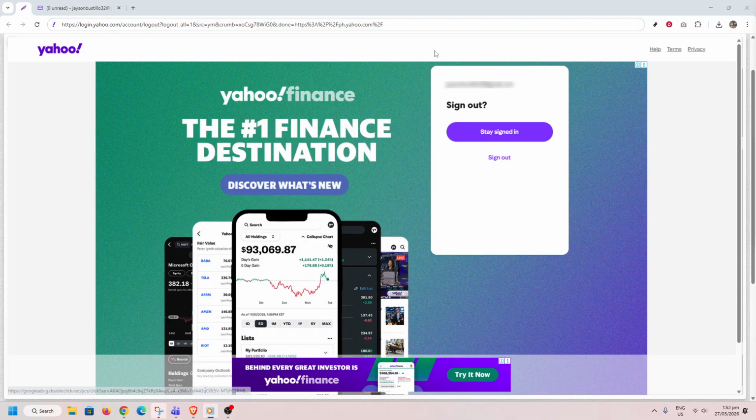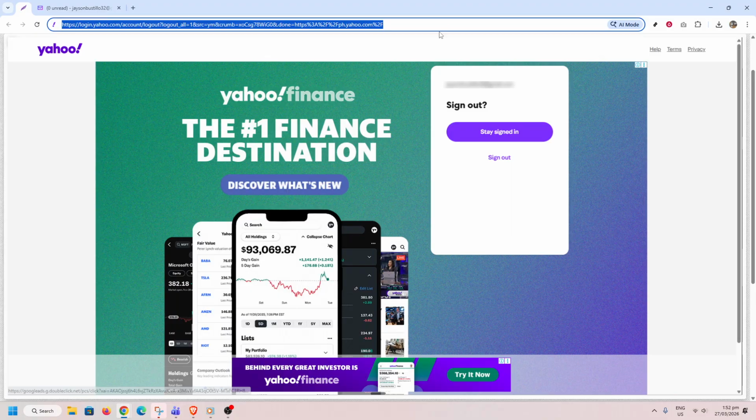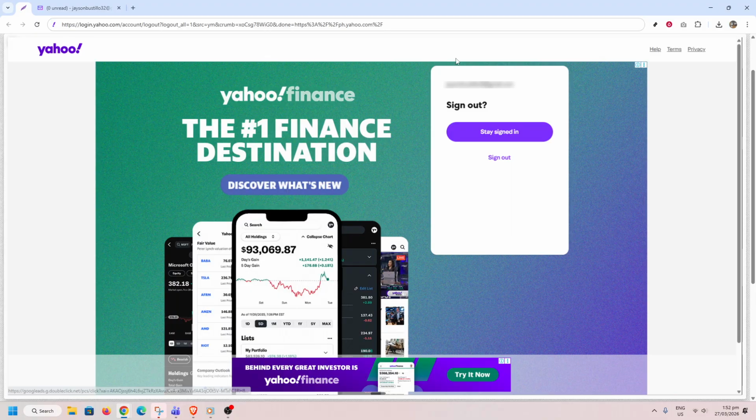First, open your web browser and navigate to the Yahoo website. Once you're on the home page, you'll need to log into your account. Simply enter your username and password, then click the Sign In button. If you have two-step verification enabled, make sure to complete that process as well to access your inbox.